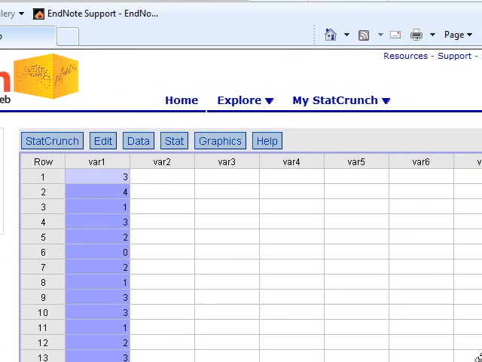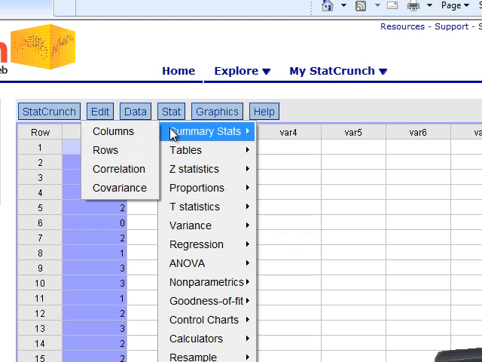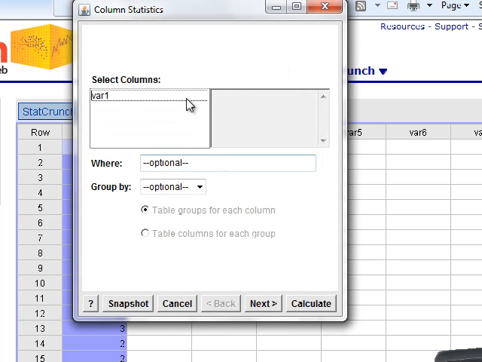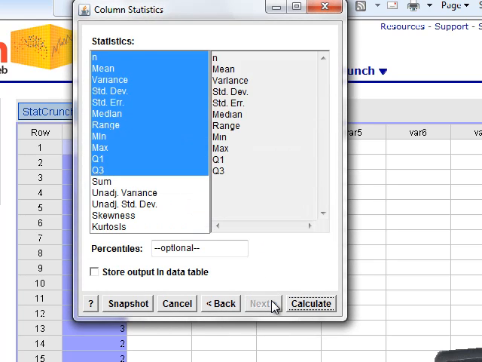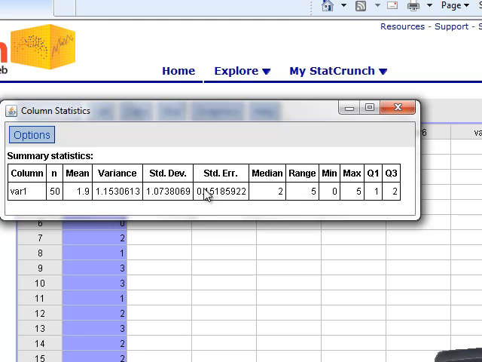Okay, StatCrunch is really easy to do this. We don't have to add anything in. It's kind of already there. Just press Stat, Summary Statistics, and we got this in a column. So select Columns. Okay, now we're just going to double click on that first variable and then click Next. And I'll just take the default values and make sure a mean and median's in there. Press Calculate. And there we go. There's our mean, and there's our median.